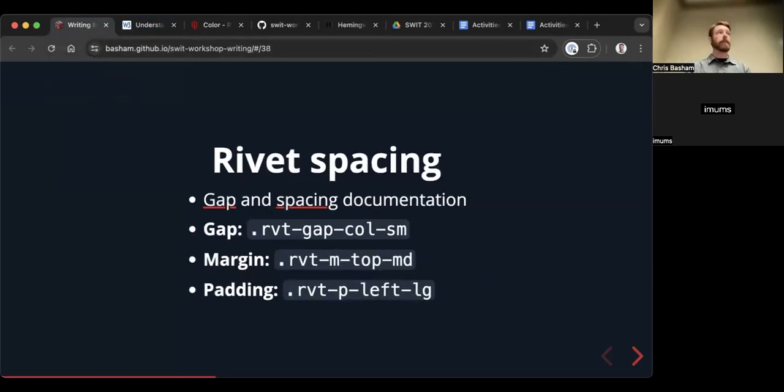Rivet also has some spacing utilities. So if you want to change margin or padding, or if you're using the newer gap utility, that can be useful if you're using CSS Grid or Flexbox.